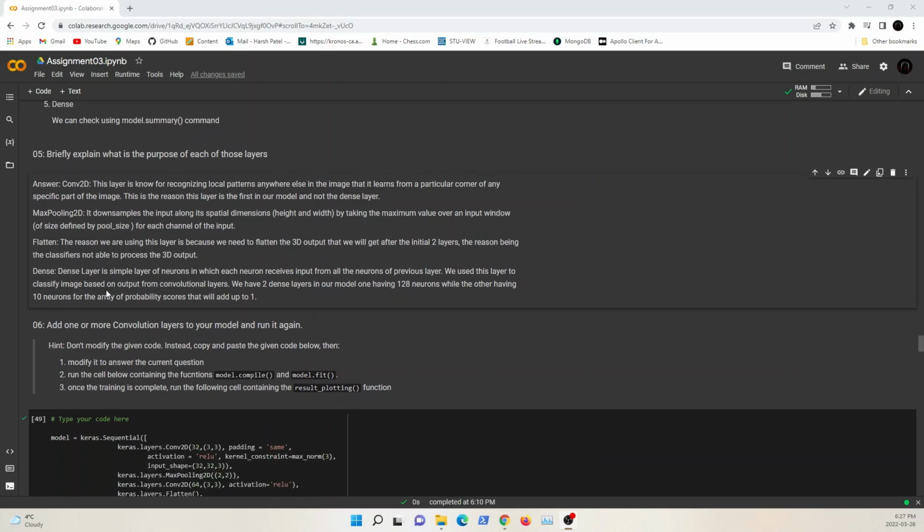Dense layer: this is a simple layer of neurons in which each neuron receives input from all the neurons of the previous layer. We used this layer to classify images based on output from convolutional layers. We have 2 dense layers in our model, one having 128 neurons as mentioned above, while the other has 10 neurons for the array of probability scores that will add up to 1.